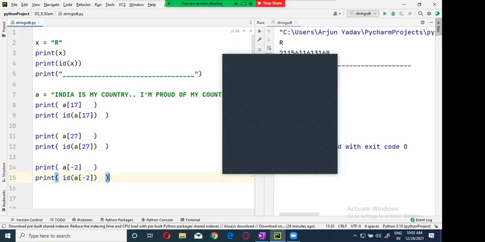Never, the variable will never occupy the memory, because the variable will be pointing to a memory location. So it will not occupy that. So the value is the one which occupies the memory.